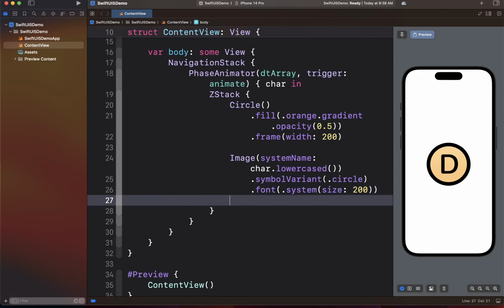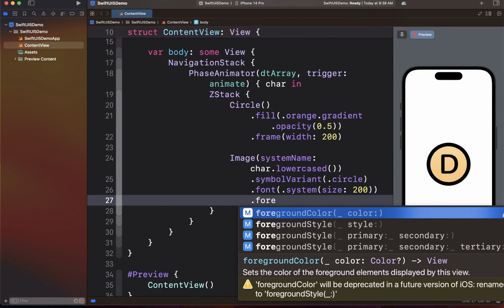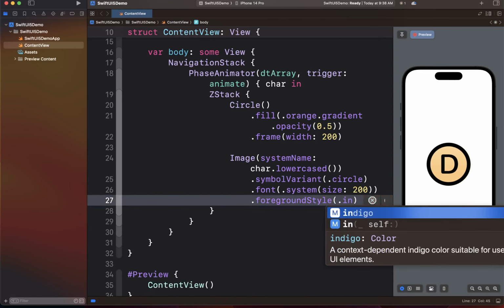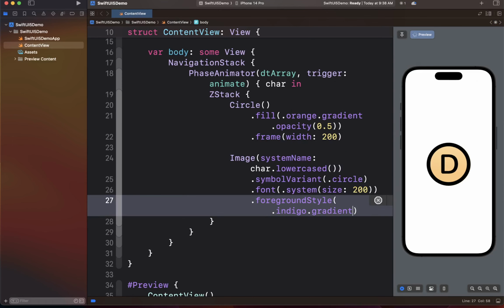Okay, and then we're going to set the foreground style. Foreground color is now deprecated, so Apple is encouraging you to use foreground style, and most people are already using it, so there is no impact there.